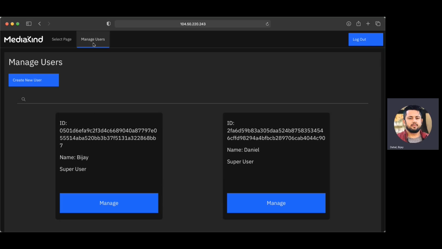So this route is just for the super users. Regular users won't be able to get into manage user to create a new user. So that is the create new user functionality of the system.